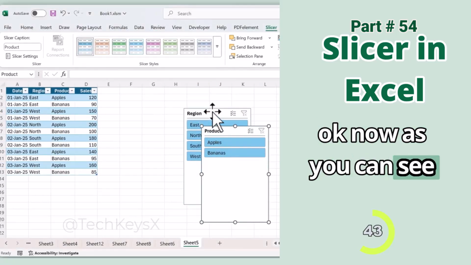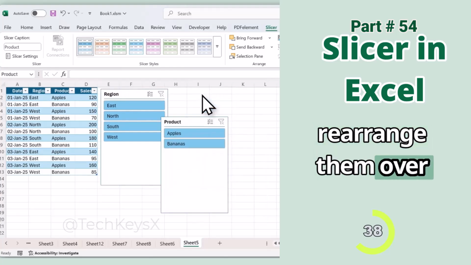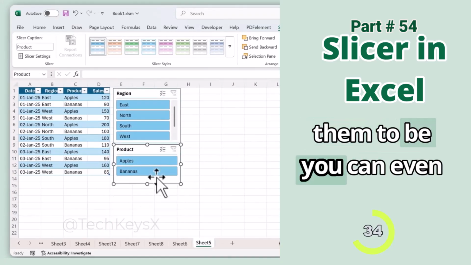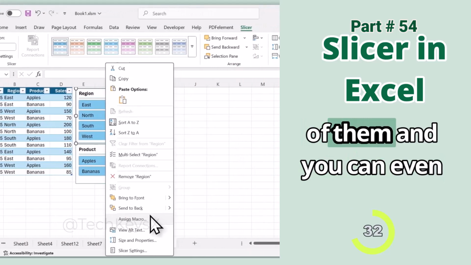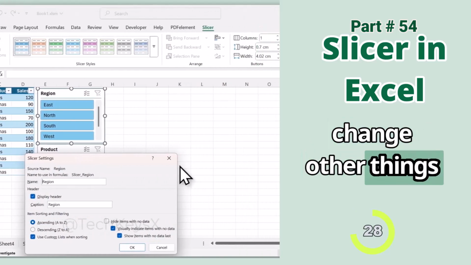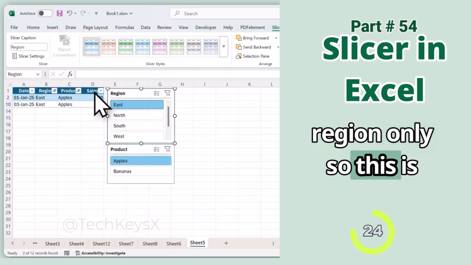Now as you can see, we have one slicer for region and one slicer for products. We will rearrange them over here. We will adjust their sizes and rearrange them where we want them to be. You can even change the color scheme of them, and you can go to slicer settings and change other things as well. Now I want to see Apple sales in the East region only. So this is showing it here.